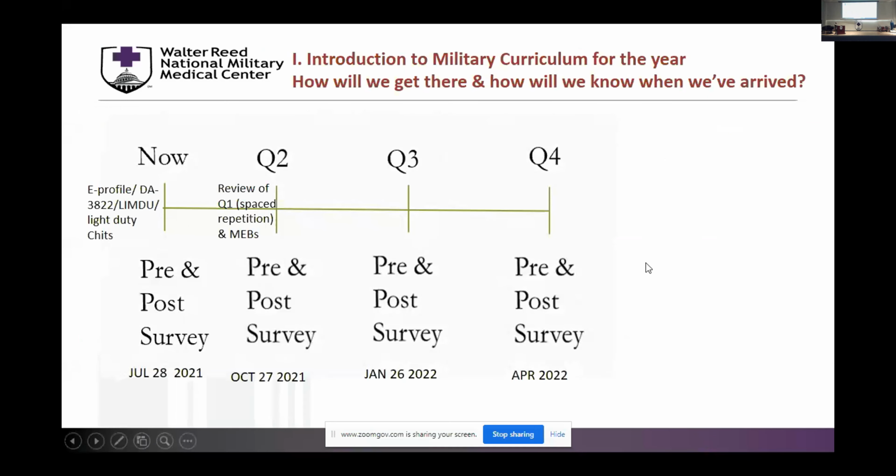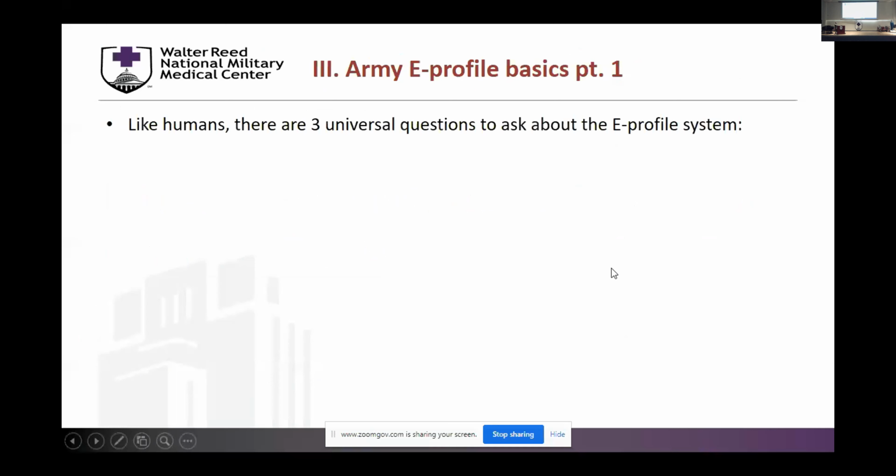Next, we talked about where the resources are, where we can find them, and let's now start talking about the e-profile. So like humans, there are three universal questions to ask about the e-profile system. What is it, where did it come from, and what is its purpose? I wasn't sure if they'd let me put in Neil deGrasse.